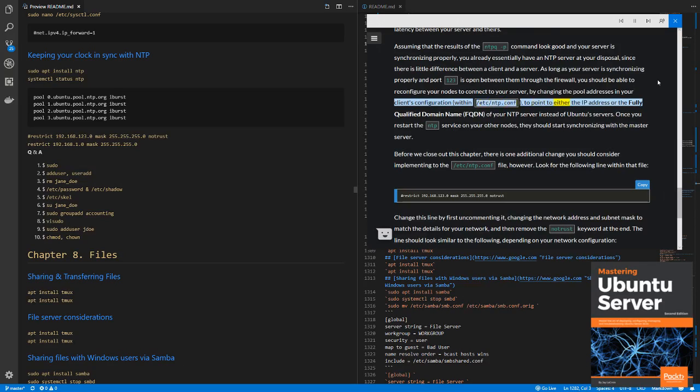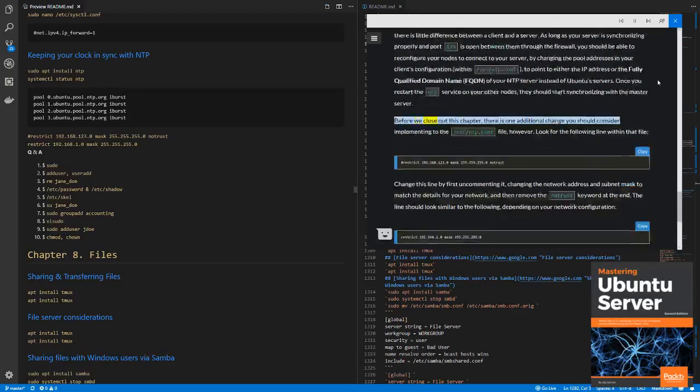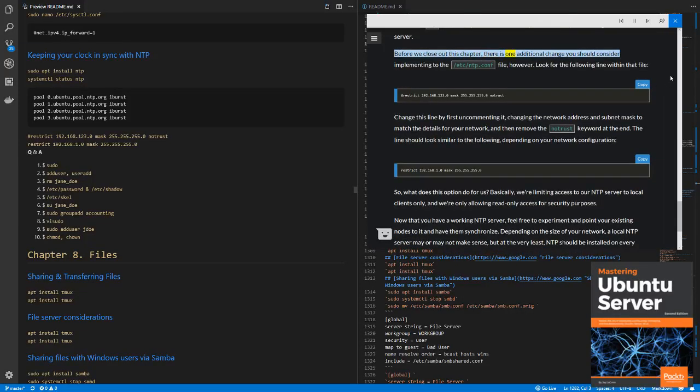/etc/ntp.conf, to point to either the IP address or the fully qualified domain name, FQDN, of your NTP server instead of Ubuntu servers. Once you restart the NTP service on your other nodes, they should start synchronizing with the master server. Before we close out this chapter, there is one additional change you should consider implementing to the /etc/ntp.conf file, however.